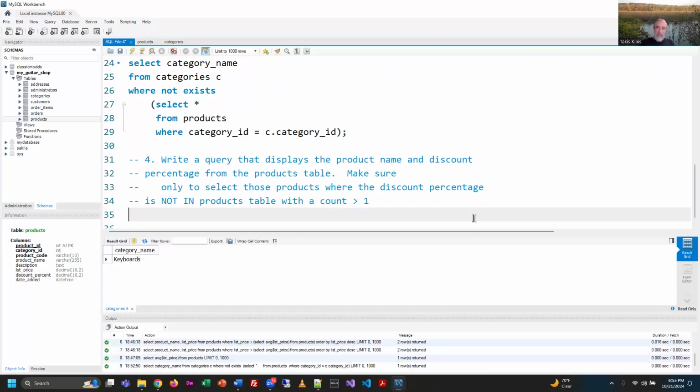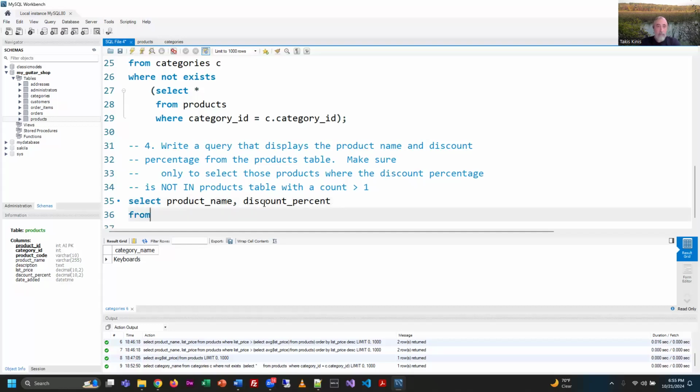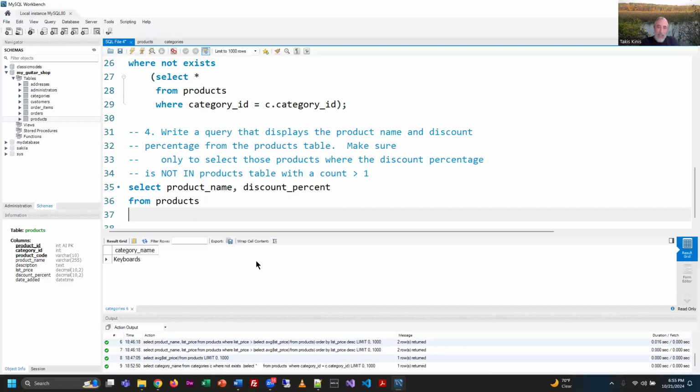So let's do the first part because that part seems pretty easy, right? So let's just start with the select. Select product name. And we're going to select also the discount percent from products. Not doing any aliasing here because I don't think I need it. I think everything's coming from the products table. When I look at my solution, yep, it sure is.